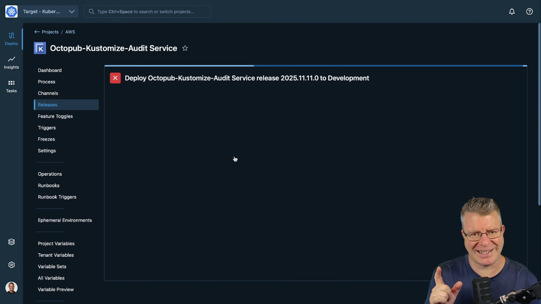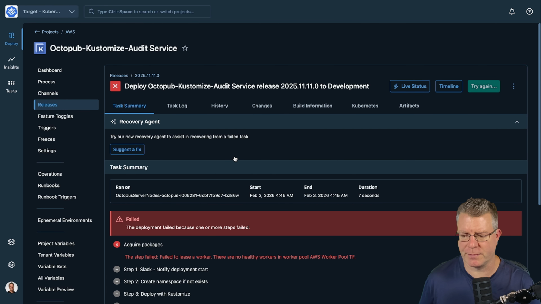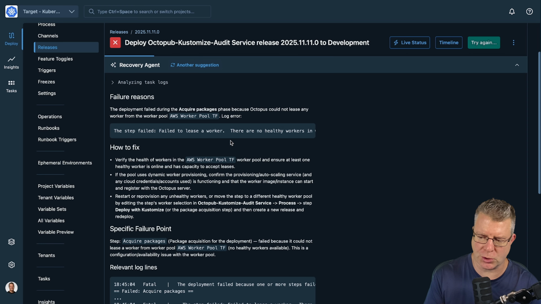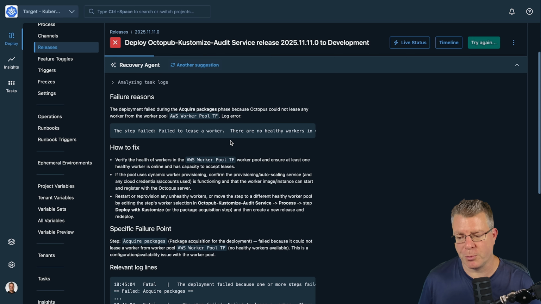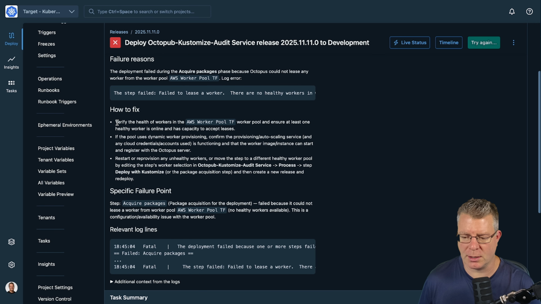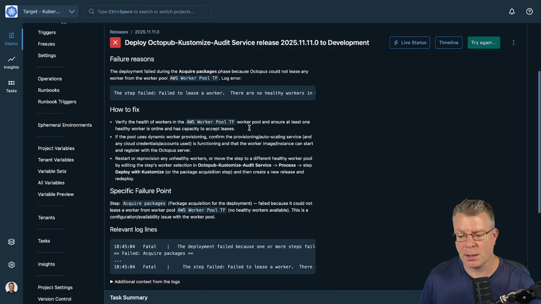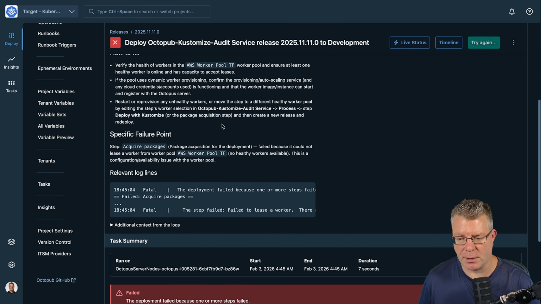Let's take a look at this one and see why it failed. This one's utilizing Customize and a service called the Audit Service. Let's take a look at what it suggests as the fix for this. You can see here that it was a failure due to the fact that it could not lease a worker from the worker pool called AWS Worker Pool TF. So it failed to grab a worker to do work. The fix is to verify the health or the state of your workers before conducting a deployment. There's a bunch of tips here. You can restart or reprovision any unhealthy workers, etc.